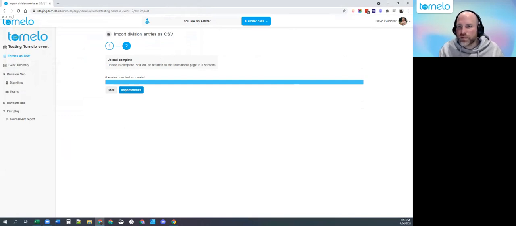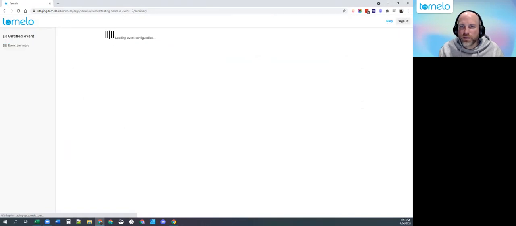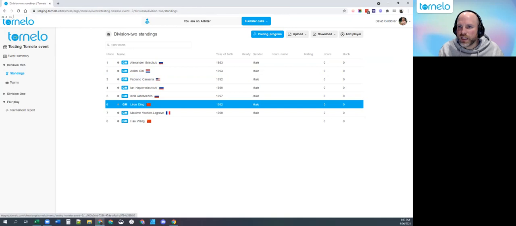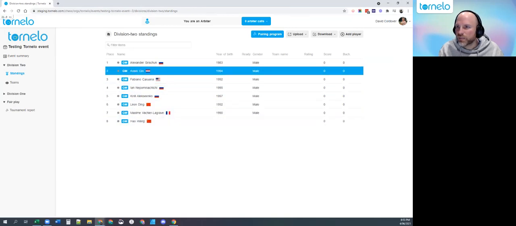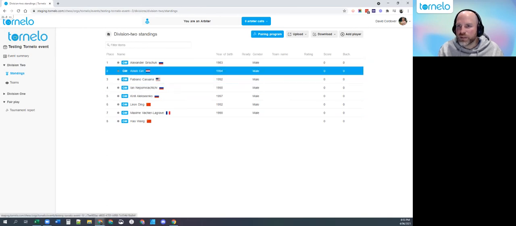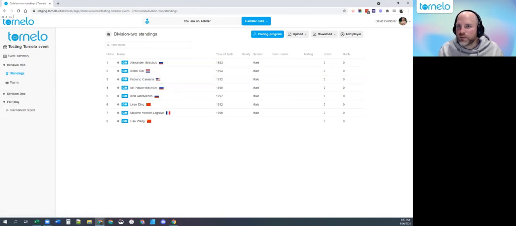So once the players are imported into the tournament, we will capture all of the FIDE information that we've got, and you've got your titles and your flags and your players' details, years of birth and gender and rating if we have it all in the system. So there you have a simple import process.